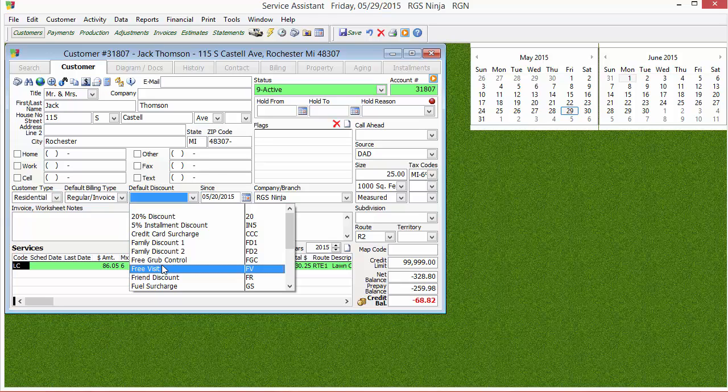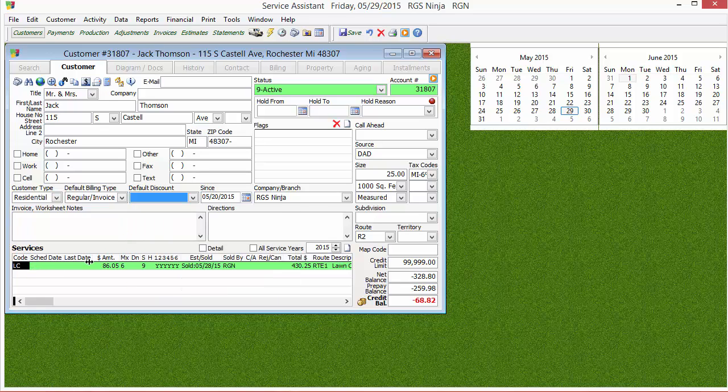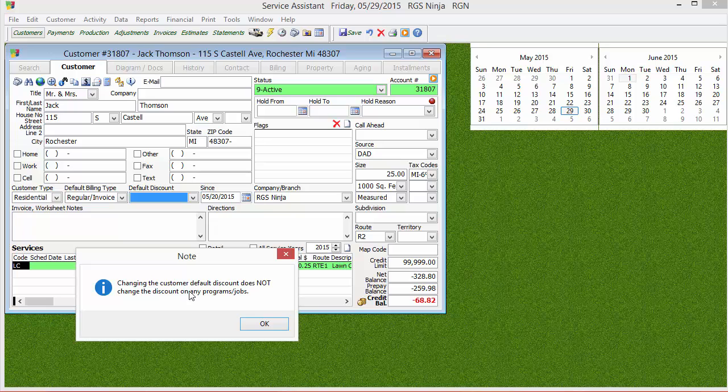And again, like I said, you can add it to the customer's account itself, and then any job or service added after you set the default discount code will then automatically have that discount filled in on the job screen. Now be aware though, anything that they currently have won't automatically get the discount. You would have to go into the job itself. In fact, if I even go here and do family discount, it pops up a message saying does not change discounts on any programs or jobs that are on the screen right now.